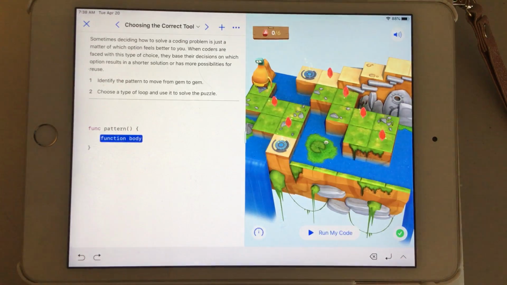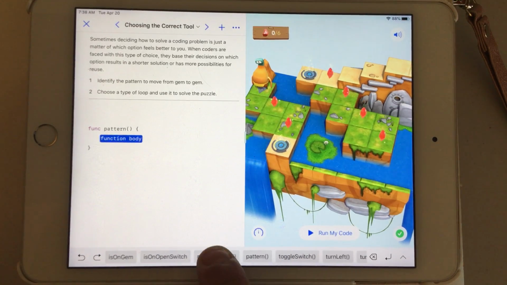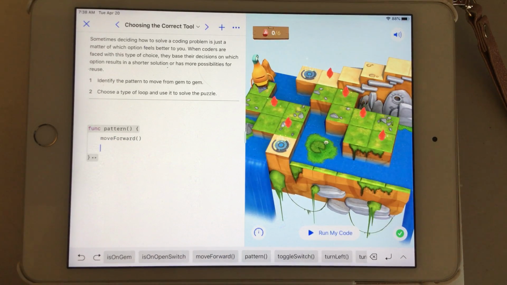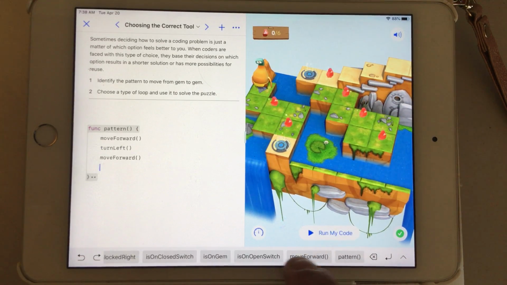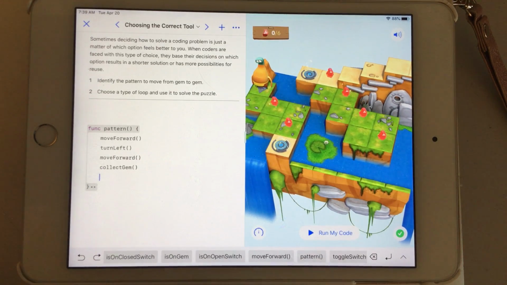So what does Byte need to do in our pattern? Byte needs to move forward, check, turn to the left, move forward, collect a gem, and then turn to the right.